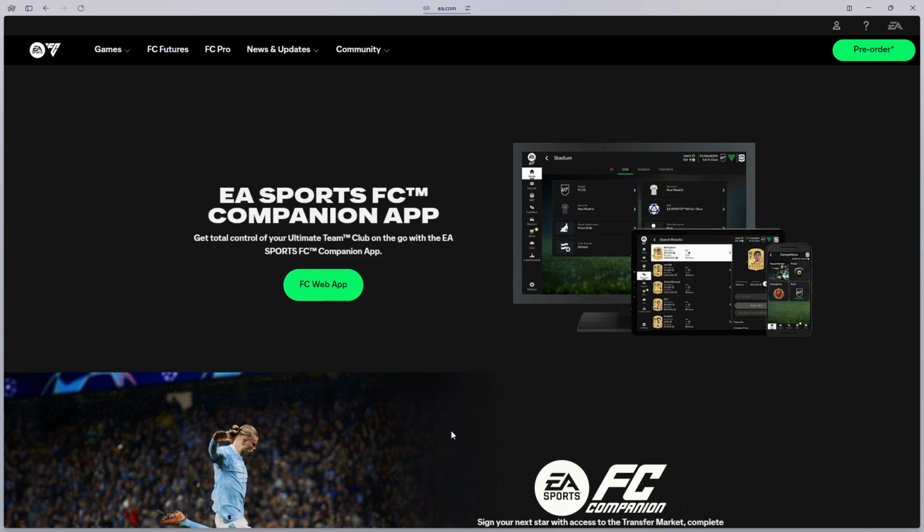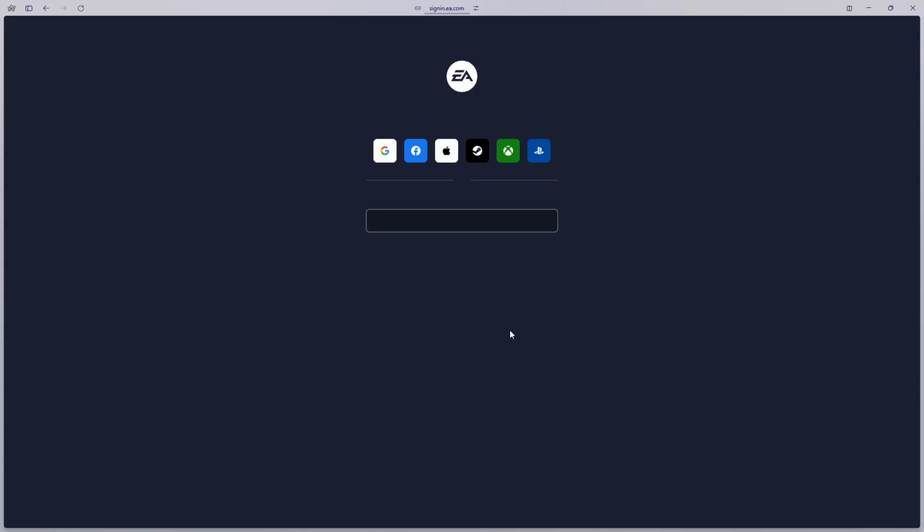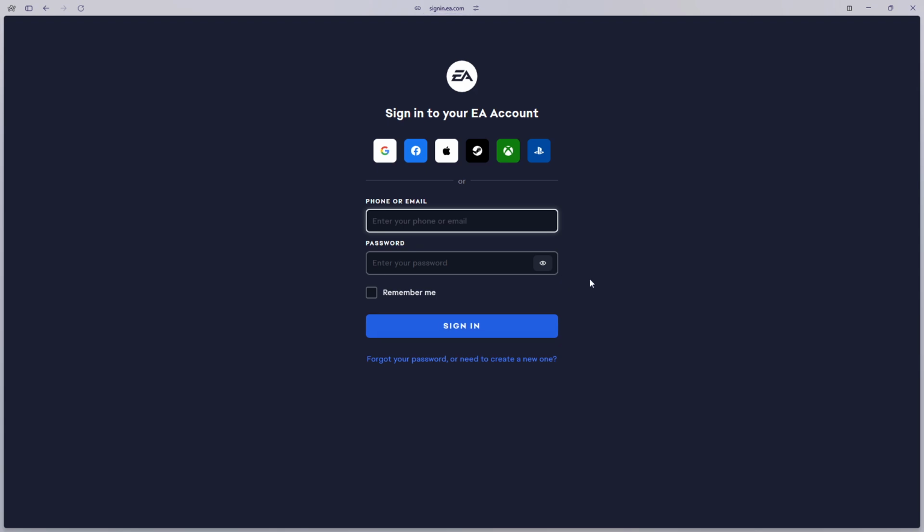So let's do this. And then after that, we should see the cover of the game as well as the login button. So of course, we're gonna press login. And now we need to use our credentials in order to log into our EA account. Of course, if needed, you also have different platforms at the top, so you can use them as well in order to log in, depending what you use in order to log into the EA account.